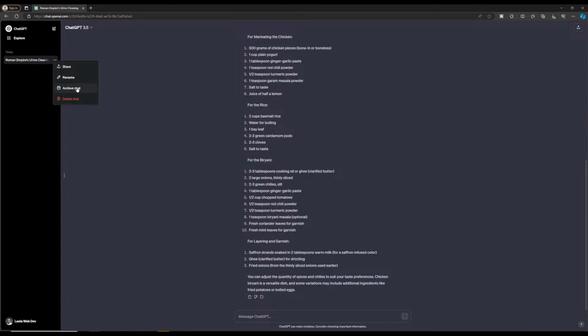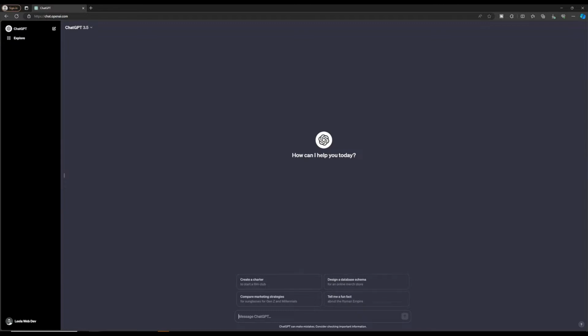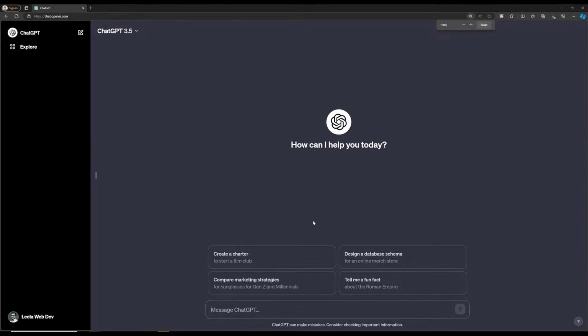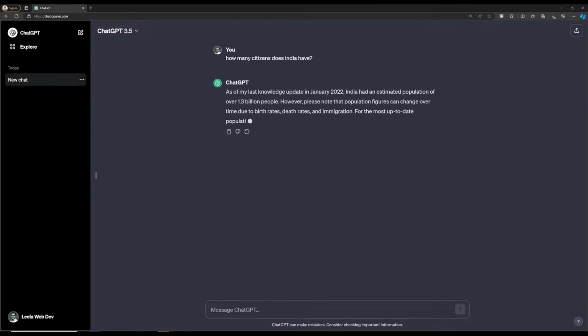For example, I told you that it is context aware, right? Let's say I am deleting this chat and everything. Here I want to search for something. I am writing: how many citizens does India have. This is the message I am trying to search. Let's search for this one. If I press enter, here you will be able to see, as of my update in 2022, it is estimated at 1.3 billion, like this.